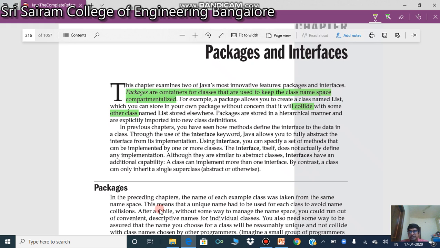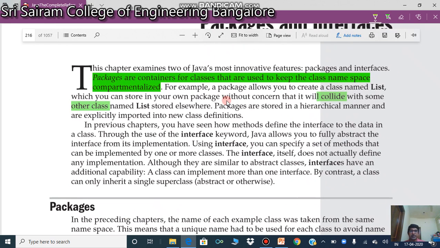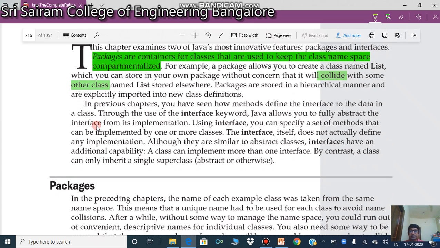As we have seen, what is a package? A package is something like a container, something like the folders we use in Windows, which is used to keep the class namespace compartmentalized, or as it says, to avoid name collisions. Think that you have two classes with the same name. So obviously you cannot keep both the classes in the same directory. So if you want, you can create another directory under the different directories. You can keep both the files, which is exactly the package. The package, just remember, is a container for the classes.